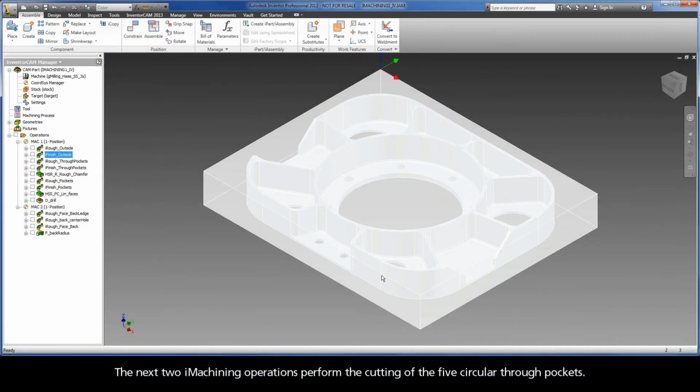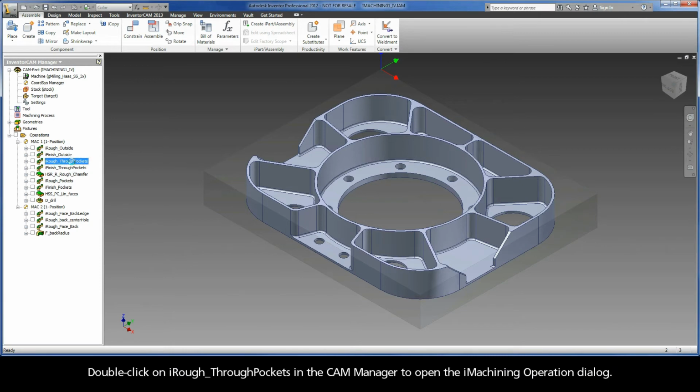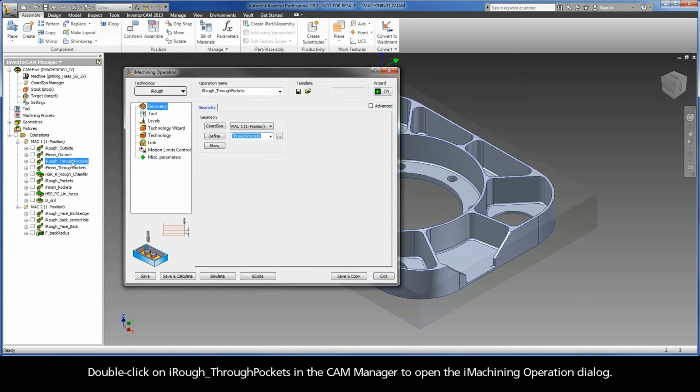The next two iMachining operations perform the cutting of the 5 circular through pockets. Double-click on iRough through pockets in the CAM Manager to open the iMachining operation dialog.